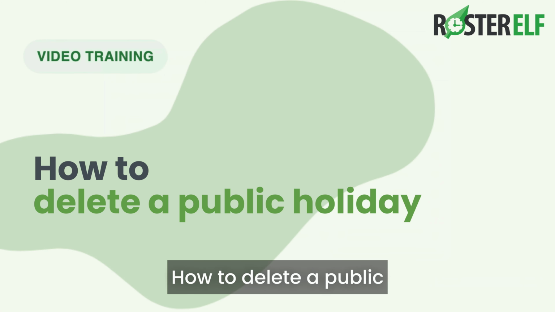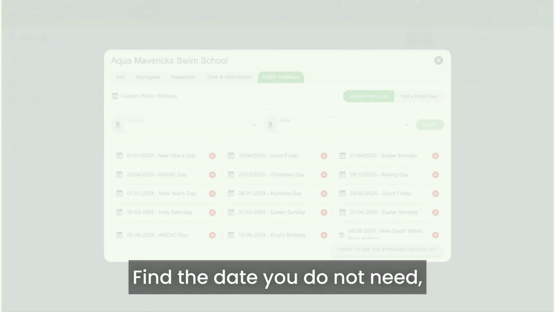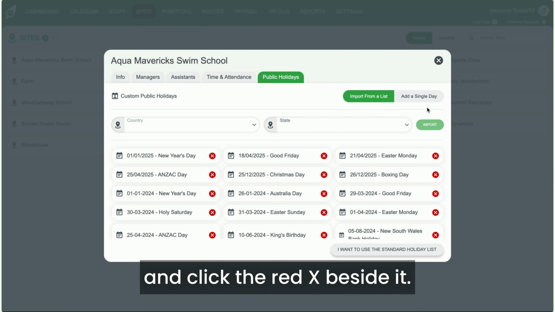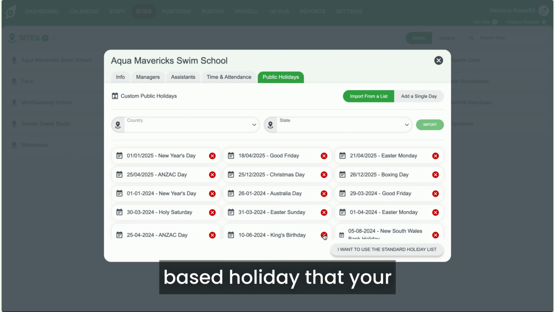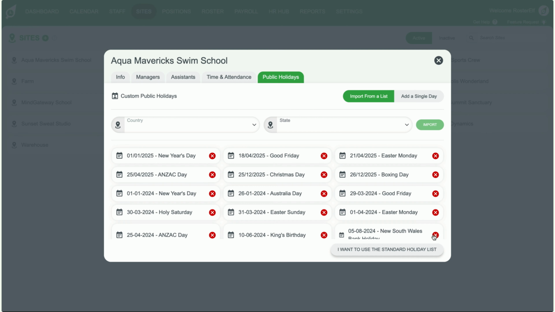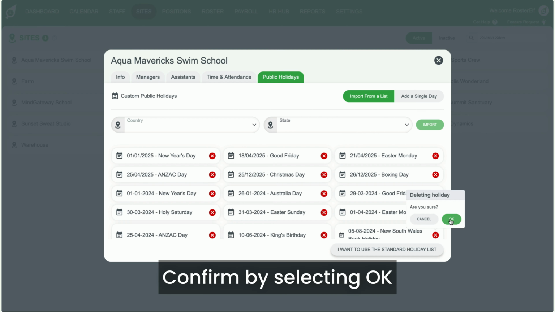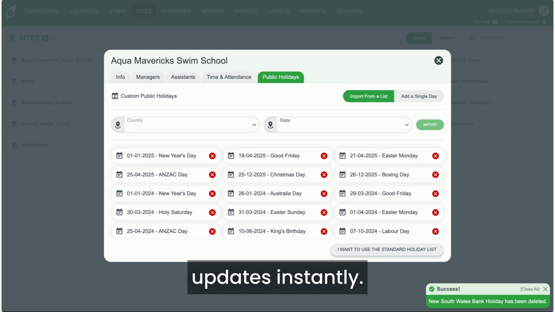How to delete a public holiday that does not apply. Find the date you do not need and click the red X beside it. For example, remove a state-based holiday that your business does not recognize. Confirm by selecting OK on the prompt so the system updates instantly. This prevents that date from triggering penalty rates or alerts.